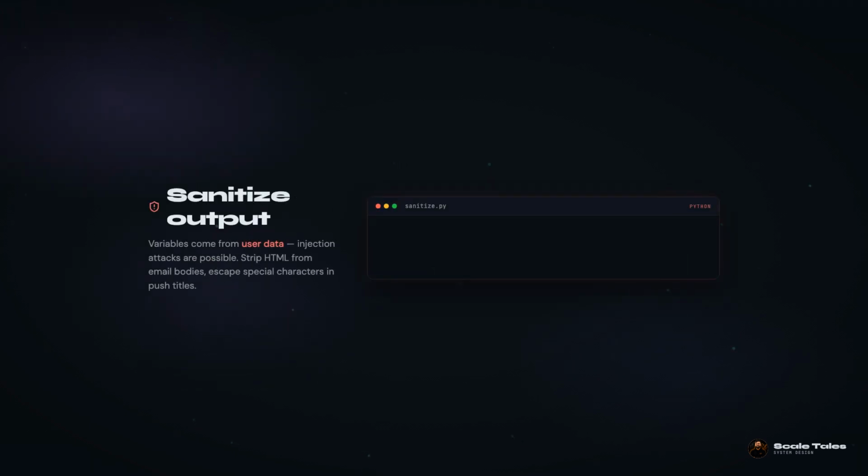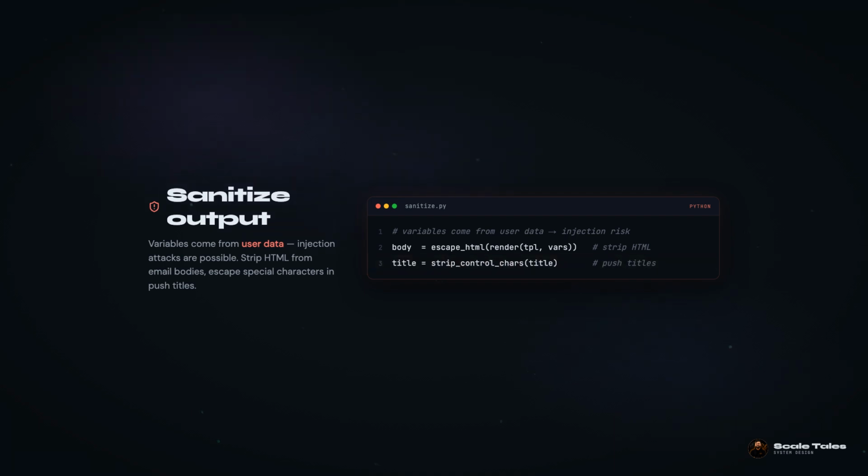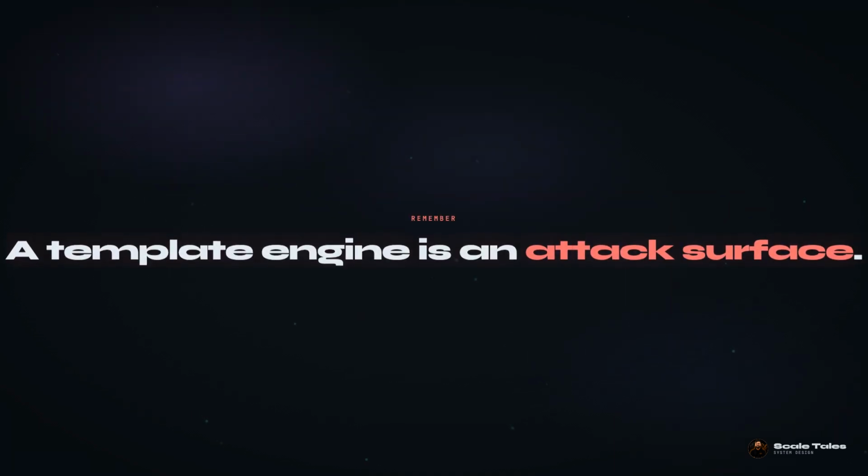One more thing, sanitize the output. Template variables come from user data. Injection attacks are possible. Strip HTML from SMS body. Escape special characters in push title. A template engine is also an attack surface.